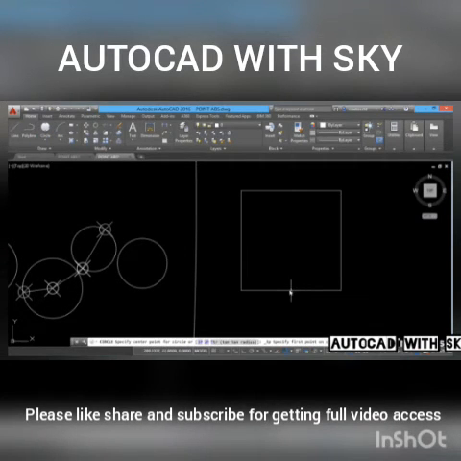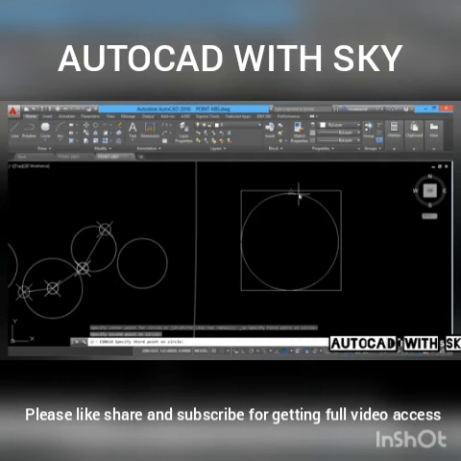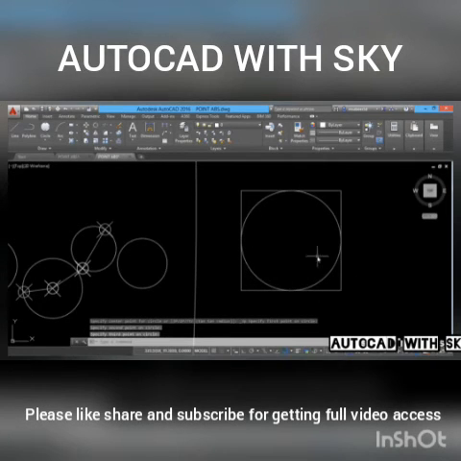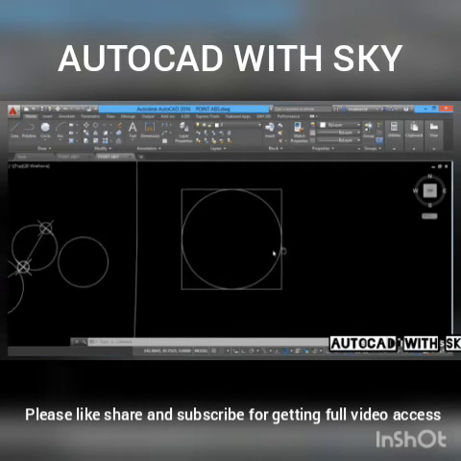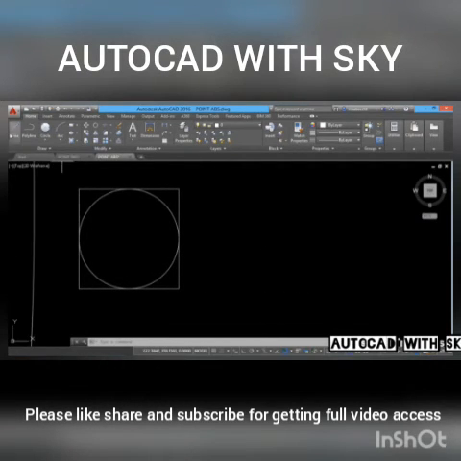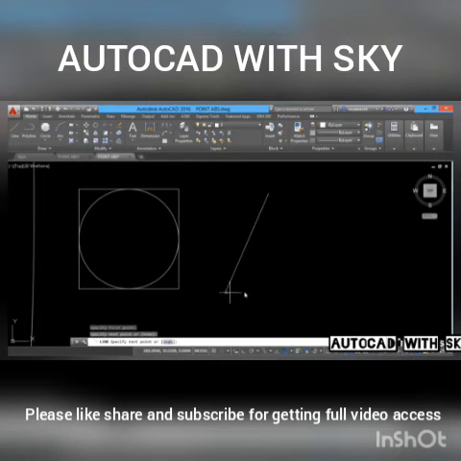Next I'll go to 3-point option. It will ask you for the first point, second point and the third point. Now you could inscribe a circle inside such a square using the 3-point option. I'll pan the display some more to make some space and I'll draw 2 lines by picking points.